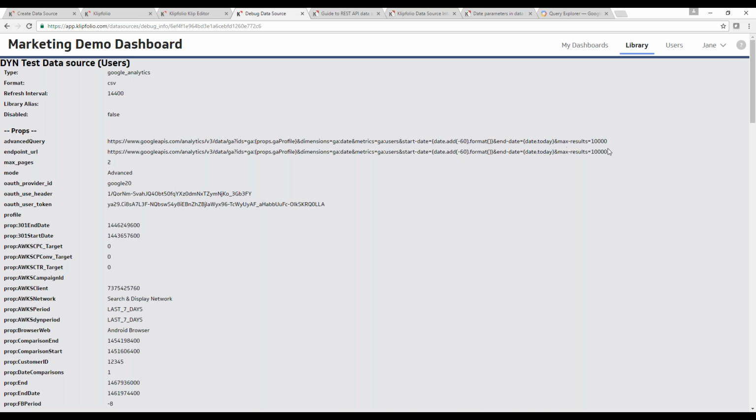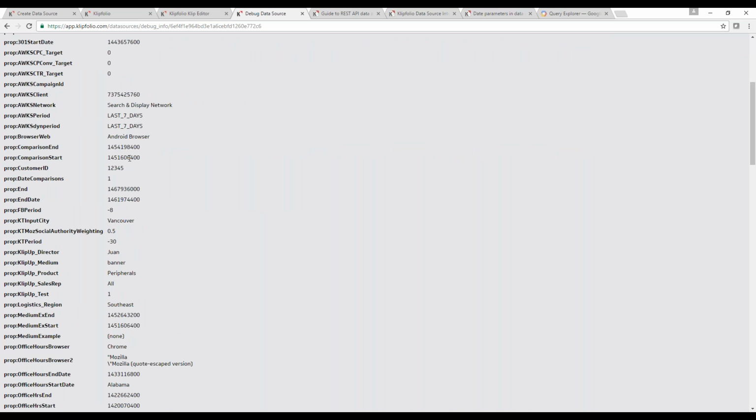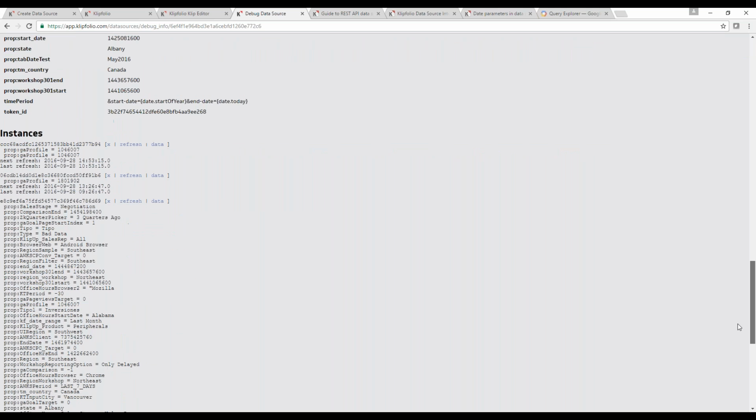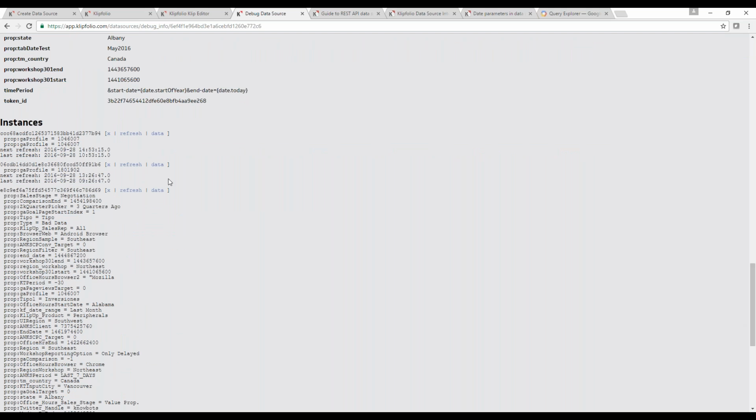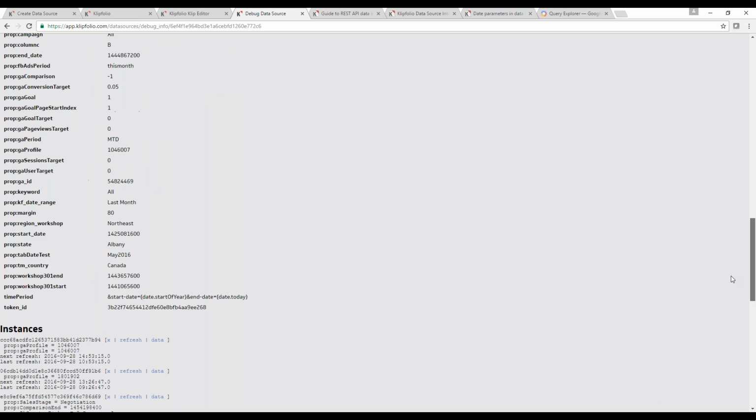So you see the query string that was used. You see information about all the possible variables in your system. As this is a test account, you can see that I have quite a few. And then you actually see, the important part is down here at the bottom, where you see the different instances for each one that have been created for that data source.